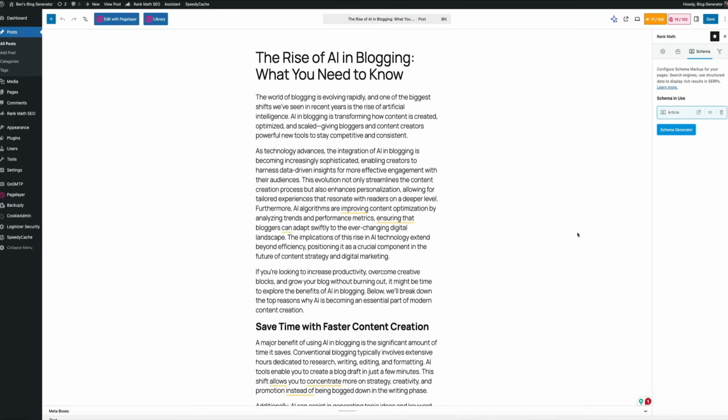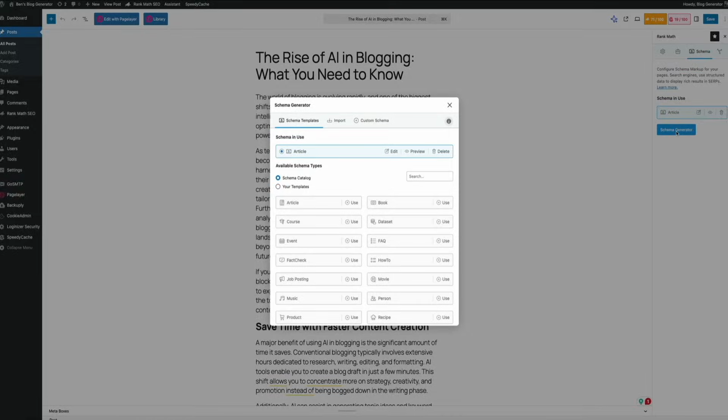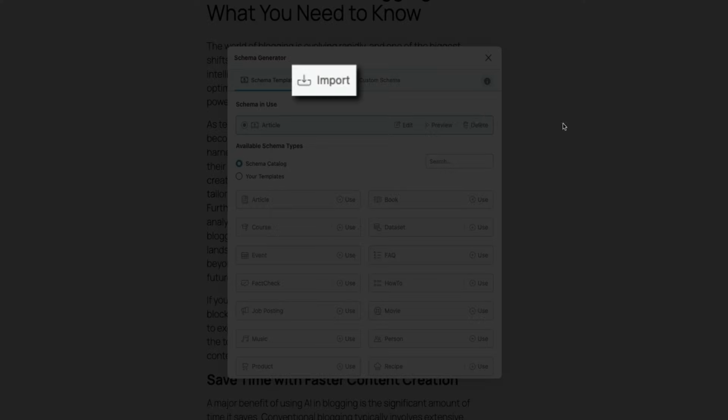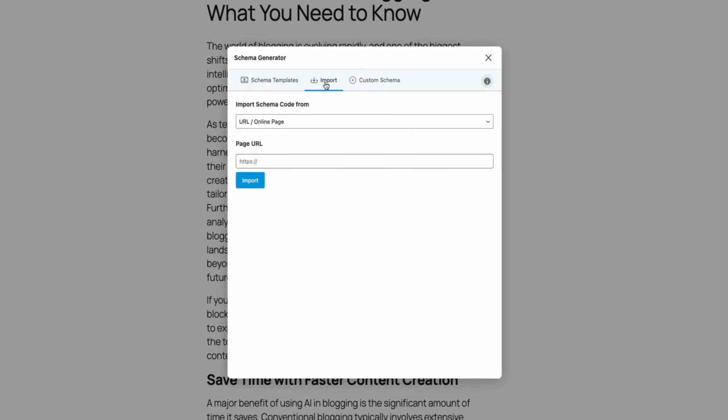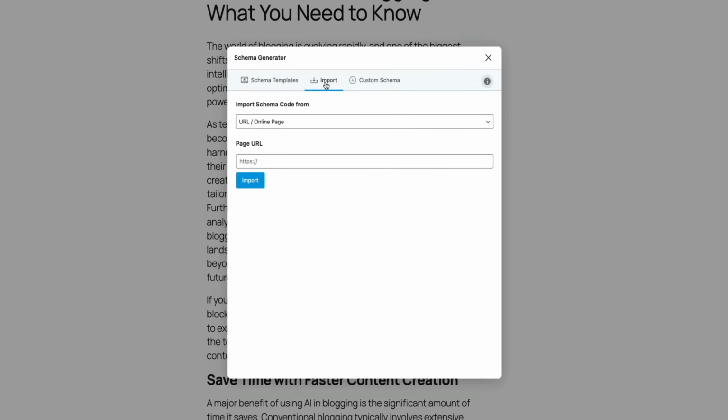So from a post or page that you're working on, open the schema generator again, and then at the top of the pop-up window, click on the tab that says Import. And from here, you'll see an option to import from URL. This is where you'll want to paste the URL of your competitor's page or even one of your own older pages and click Import. Rank Math will then go out, scrape the page, find the structured data that they're using, and then load it right into your editor.